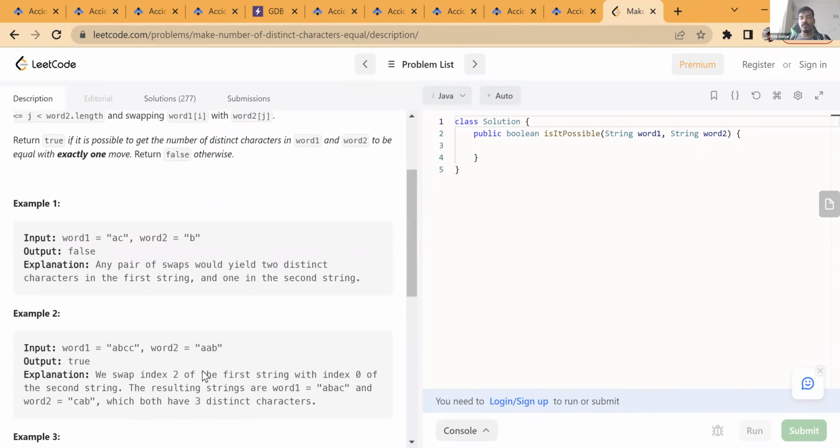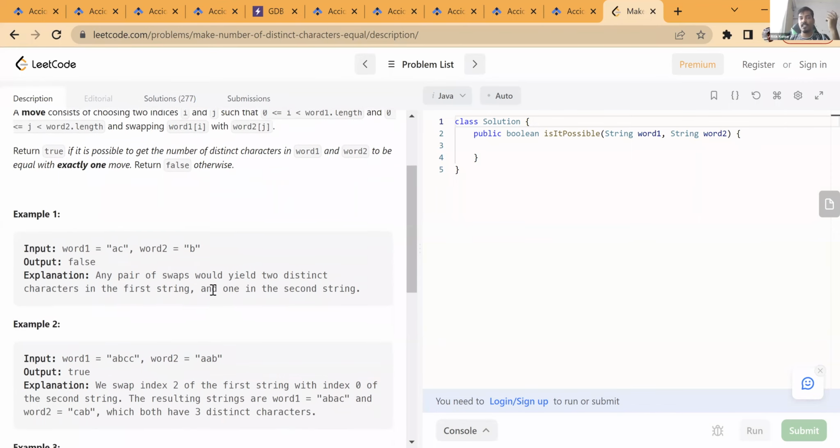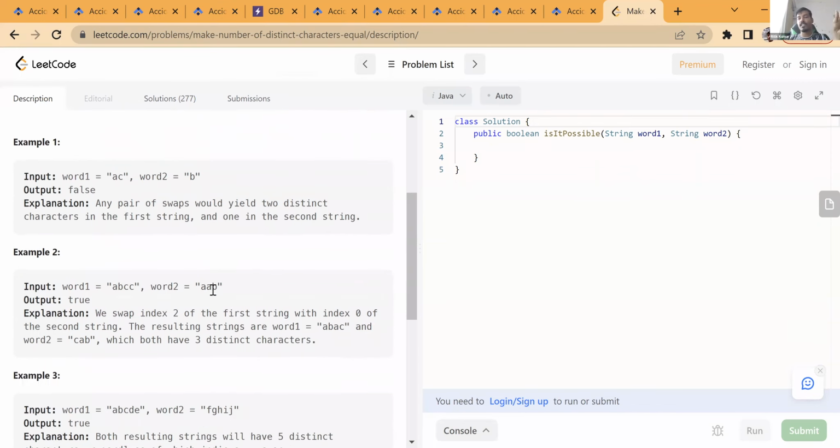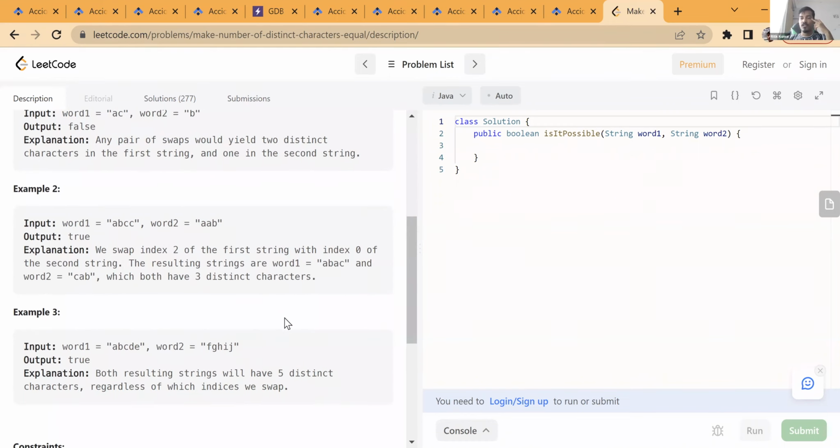So here it has told exactly one swap. So we can think about whether we can do it in one swap or not, right? In which strings we can do it and which strings we cannot, right? So try to take those examples. First take examples, write the examples, and try to test the logic that you are thinking. Take examples, test the logic, check for multiple scenarios, right?